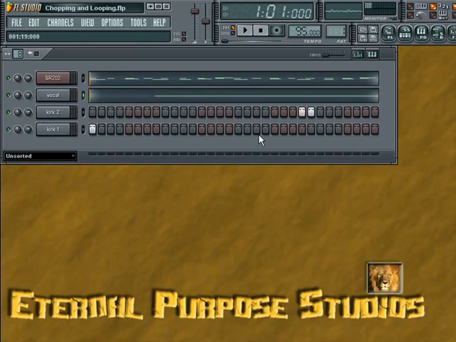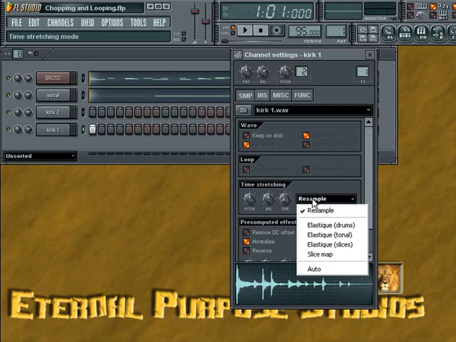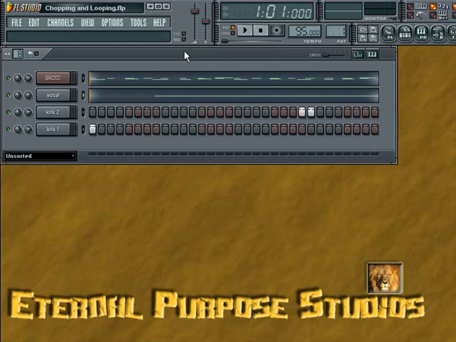cool. Okay, so now let me just go ahead and keep the original pitch on all of these. So I'm going to go to channel settings, resample, tonal, and I'm going to do it to all 3. Tonal there, and then vocal, tonal. And that's going to keep the pitch at its original pitch. Okay.